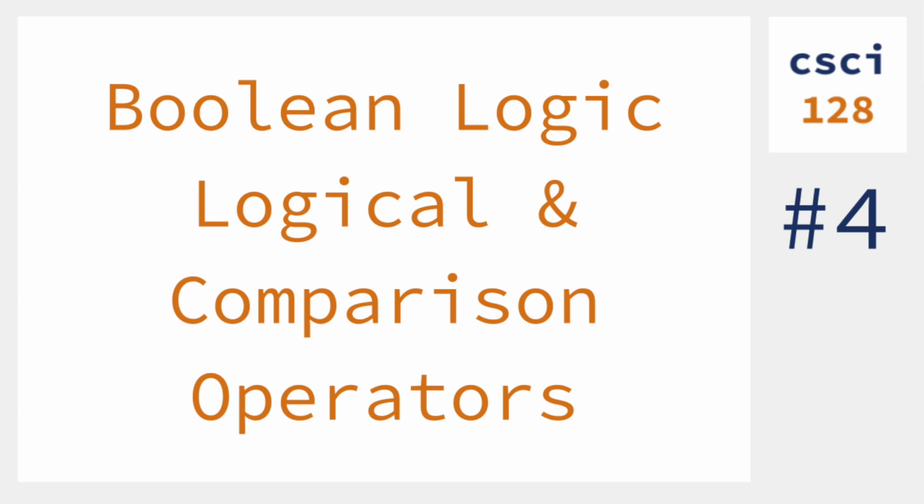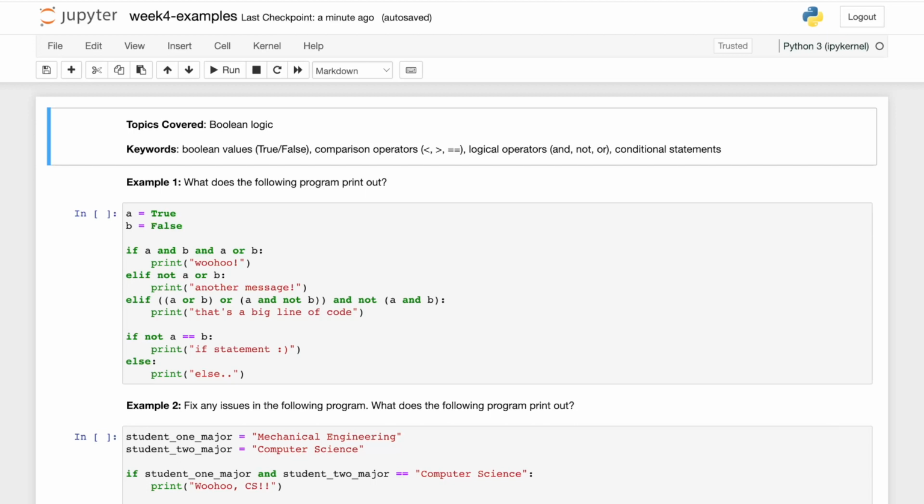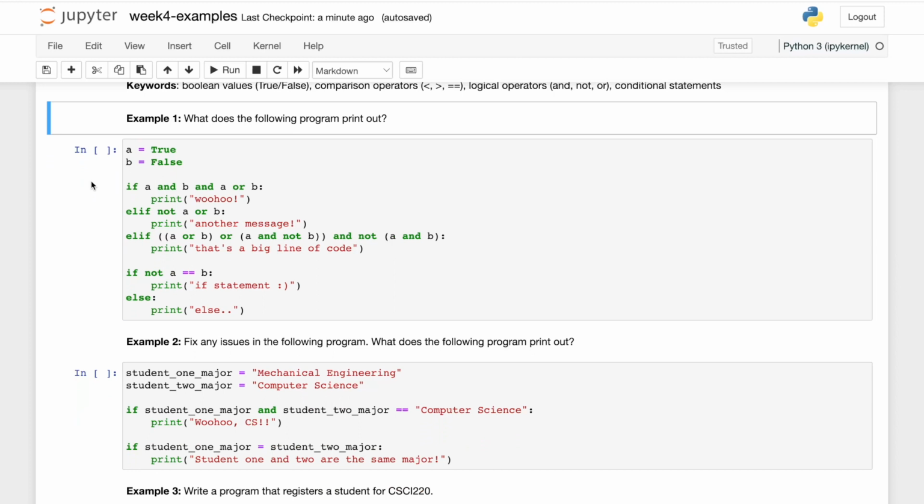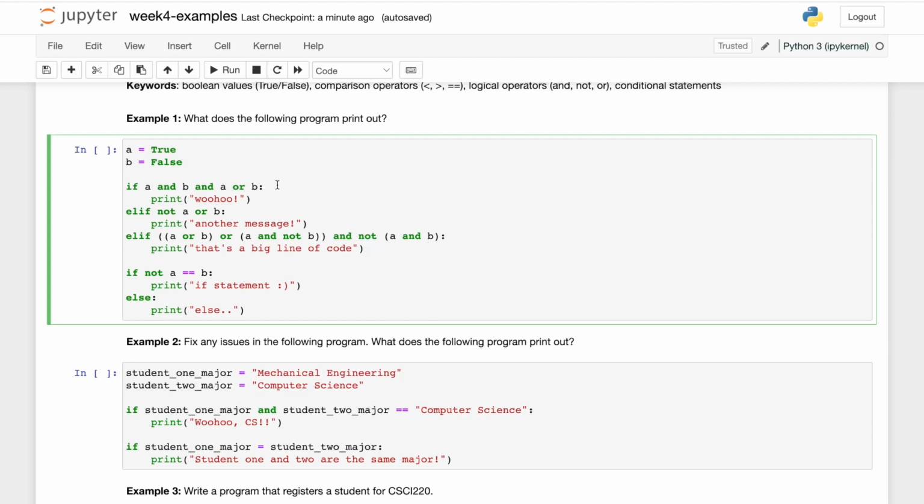Hey everyone, in this video we'll be covering Boolean logic, more specifically Boolean values, comparison operators, logical operators, and conditional statements. So example one is a code tracing problem and we want to figure out what it prints out. In these problems I find it most useful to plug in our variables straight into the statements and evaluate them like you would in math, for instance.